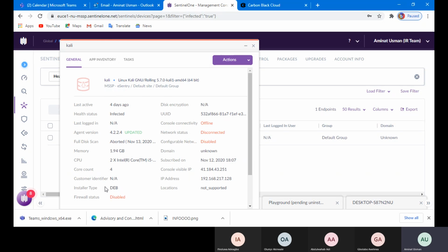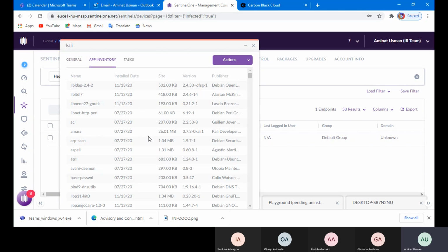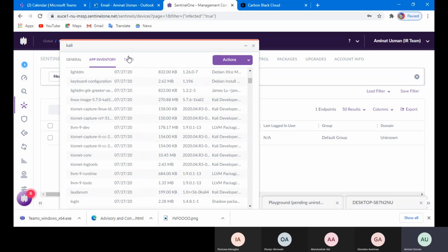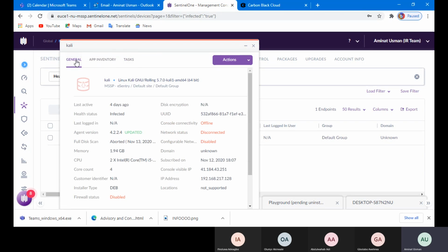It gives you details about the endpoint, the health status, the agent version. So it's currently updated, it's offline. This is the app inventory of all the apps that are currently installed on that particular endpoint. And from here you can also take actions to fetch logs, initiate scan, update the agents, decommission, and so on. You can do so many things from here.